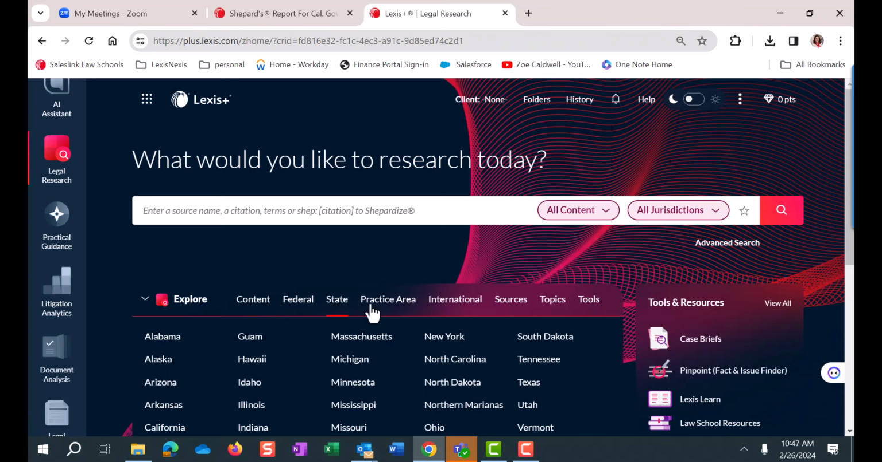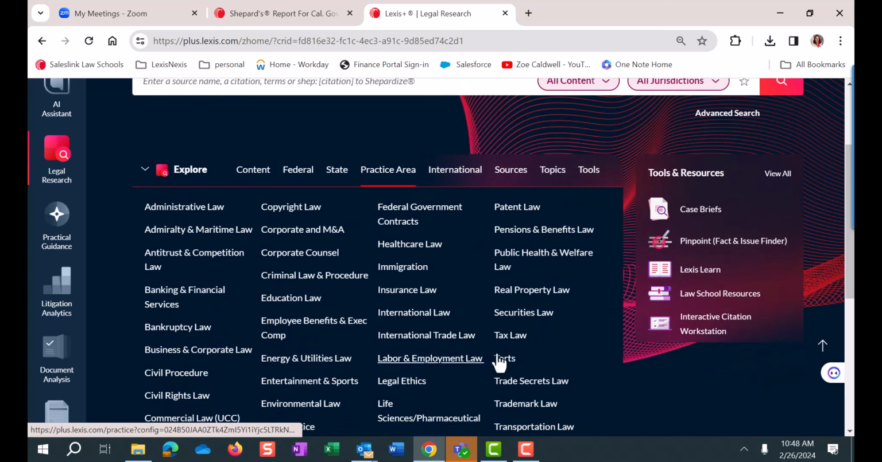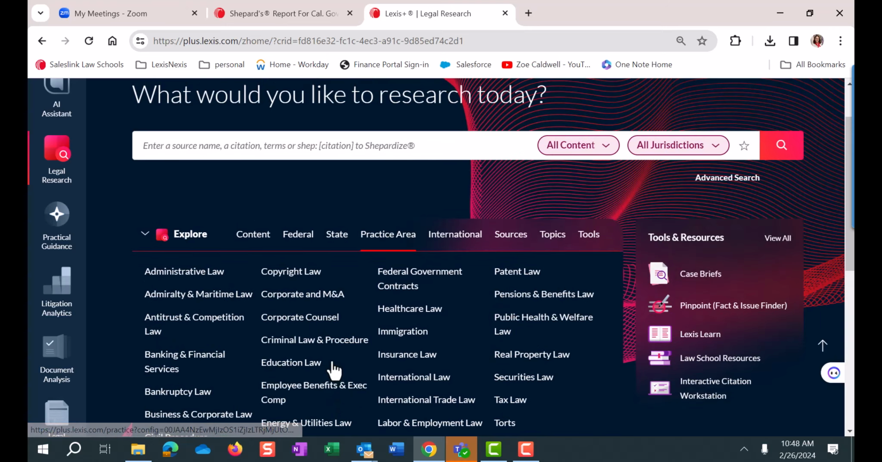In addition to the state page, you'll also see practice area pages. You can come on into any of these practice area pages, and they're laid out exactly like the state page, where you can easily get to the secondary materials for that particular practice area. Let's come on up and take a look at a search.